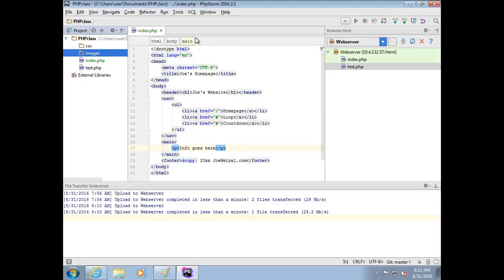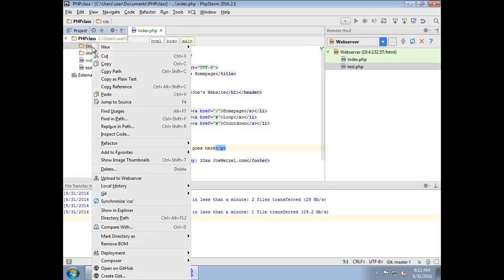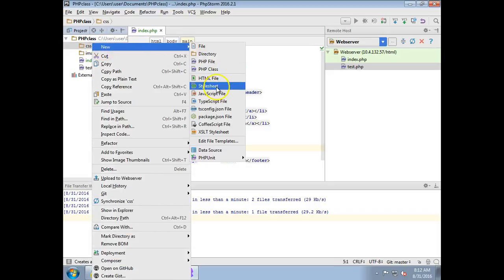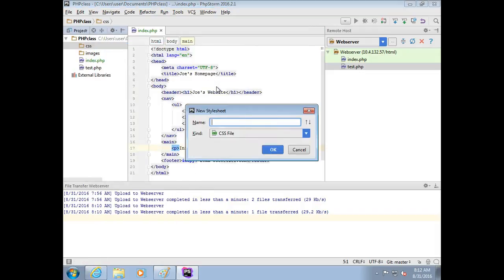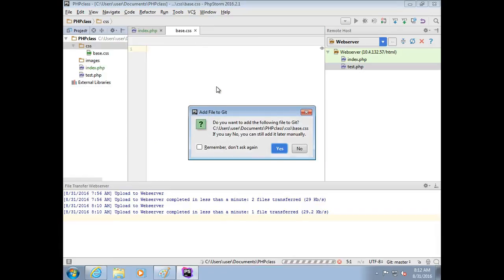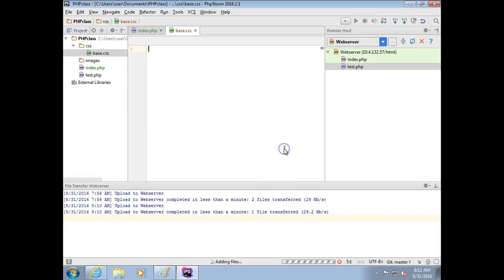So everything's lowercase. And then in my css folder, I'm going to create a new file that's going to be a style sheet. I'm just going to call this thing base. That's going to be my base. And yes, I will add that. And I'm going to just say, don't ask me anymore. If I'm adding something, automatically add it into GitHub for me. Okay, so my base for right now is created.